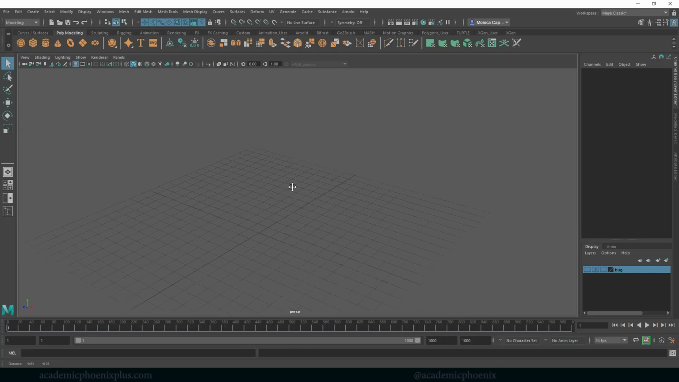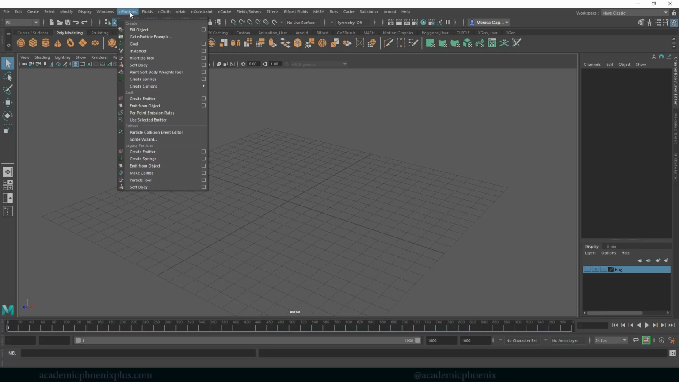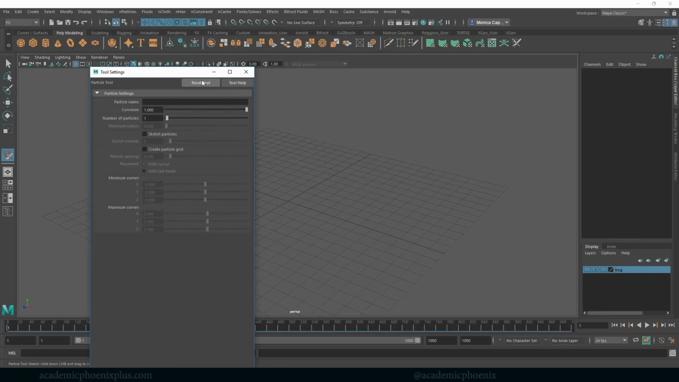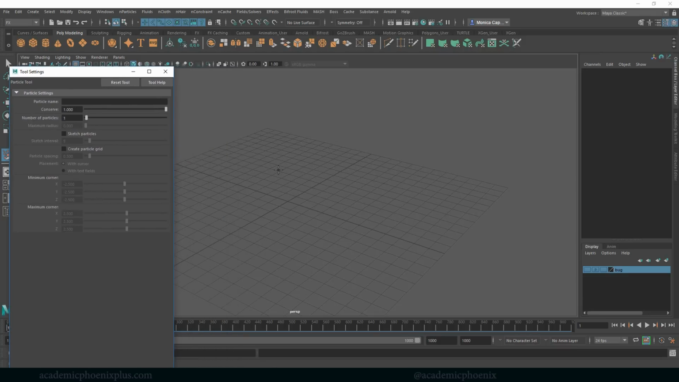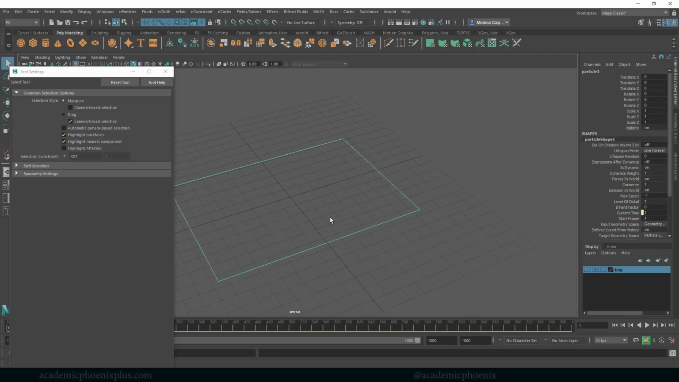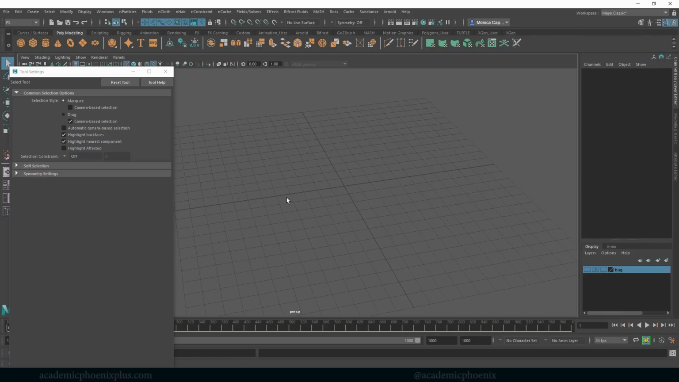This is for you. All right, so we're going to be under FX, and under nParticles we have something called a particle tool. Let's go to the options, and I'm going to reset my tool. By default, the particle tool lets you click around and create one individual particle at a time. When I press enter, we now have a grid of particles. It's a little bit hard to see, but if I go into wireframe mode, press 4 on your keyboard, you can see the actual particles.